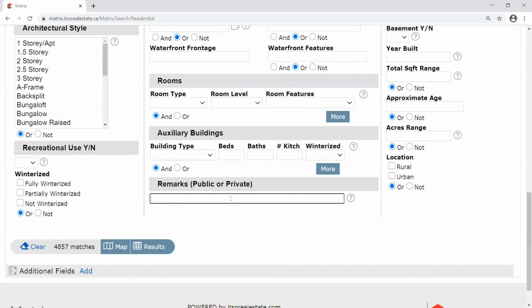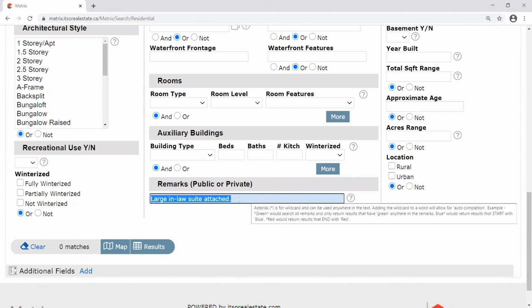I almost shouldn't even introduce it that way, but let's say that it was a luxurious in-law suite. Large in-law suite attached. Okay, maybe here's my little phrase. Within my massive paragraph of information and description of this property, at some point, the listing agent wrote that there is a large in-law suite attached or on the property or whatever the case may be.